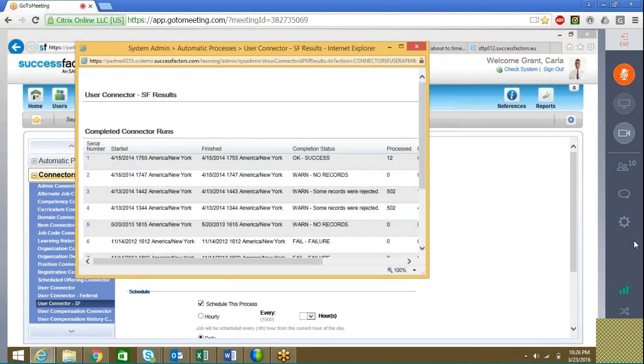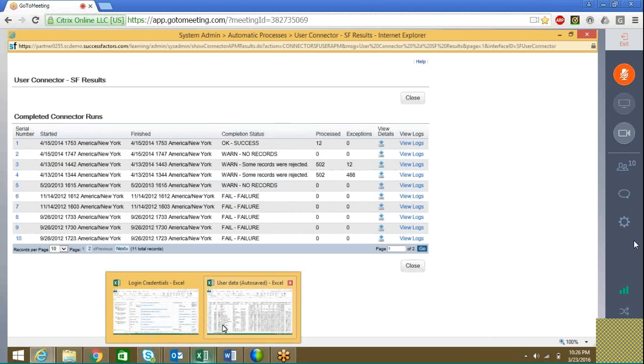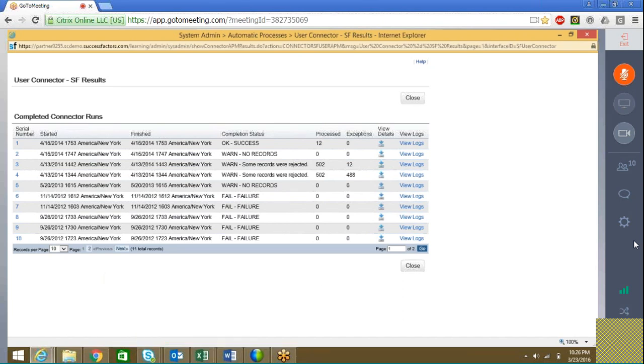Here we will be able to get the data this way. That is okay and success. How many records? There was a file which had 1,112 records, and how many were exceptions? It will say 502 successful, exception 12. That means 290 odd records were successfully uploaded, and only 12 were exceptions.